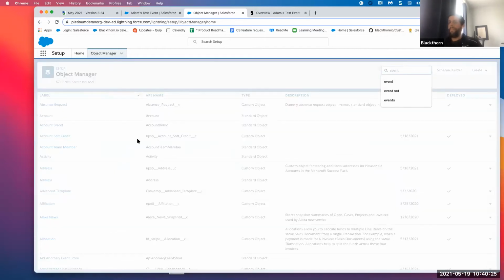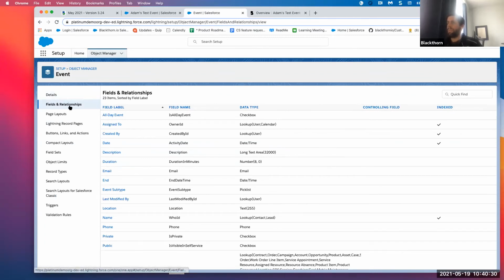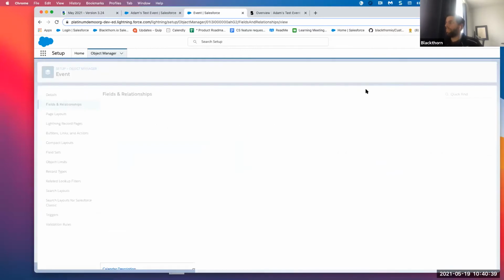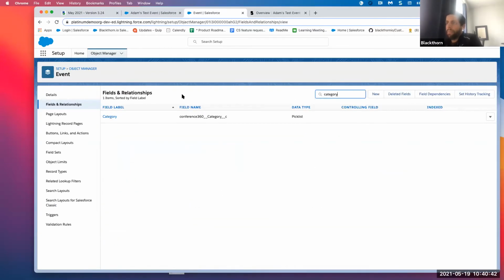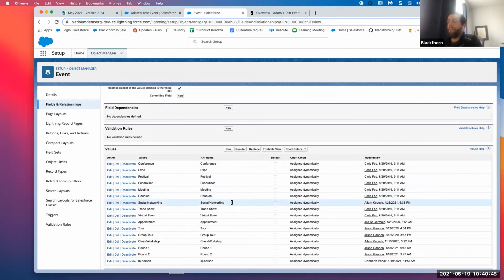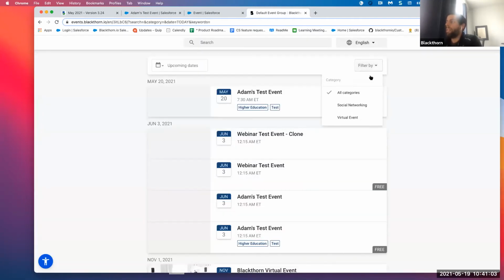Let's go into my event. And let's look up category. So you'll see for social networking, the API name is social/networking, and that was showing on our event group previously. We've addressed that, so now it shows the field label. So we'll go back to our event group, and we'll click filter by. You'll see social networking instead of the API name.